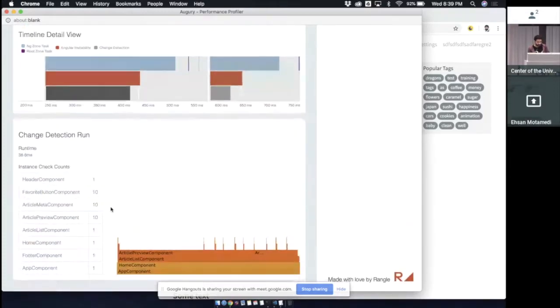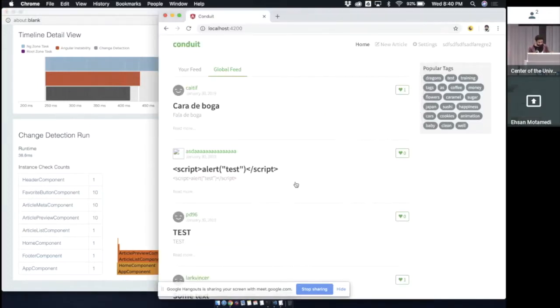Cool. And then you have your change detection run. This is the actual change detection, and it's pretty cool because it shows you the instance check counts for each of the different components. You can see there's a favorite button component, and it's checked all 10 favorite buttons, right? So that might be a problem.